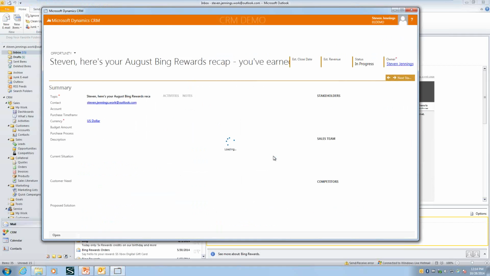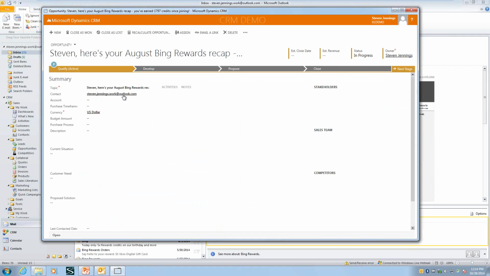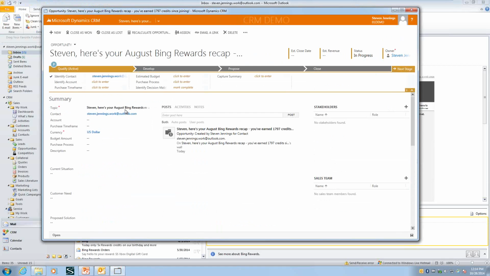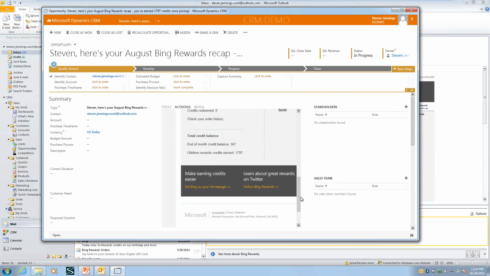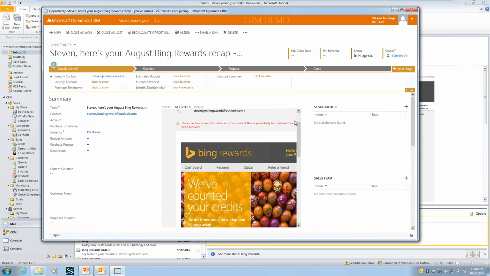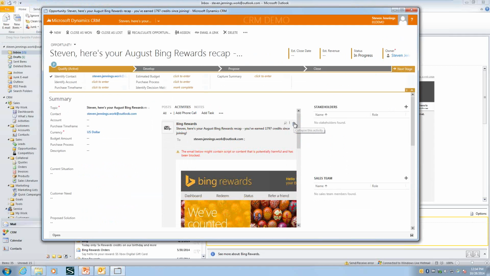So again, I have not left Outlook. I'm still in my email. I get this email. I've got my topic, which is the subject, and then I could start working on this opportunity because of the body of the message. I can also see under activities the email message, and I can expand it here. I can see the entire emails, their attachments, whatever there was. I can see everything that's in here, and I can process this. So I can work with this opportunity.